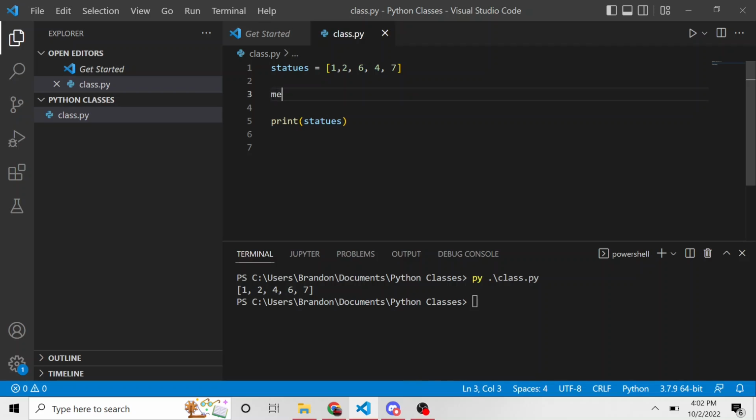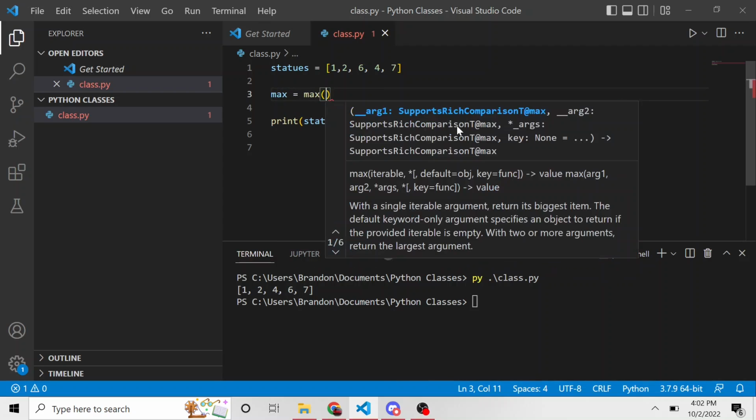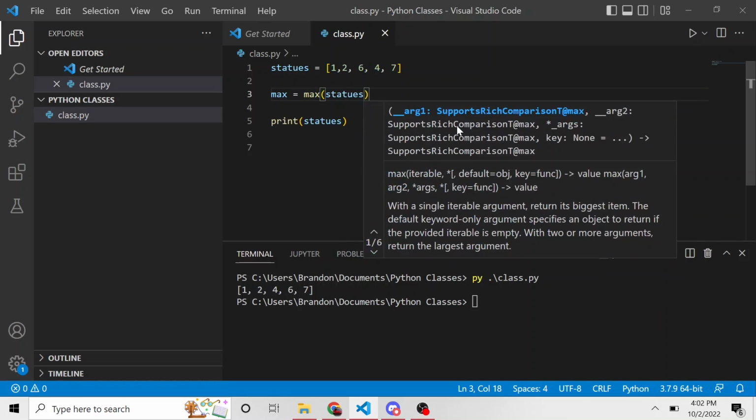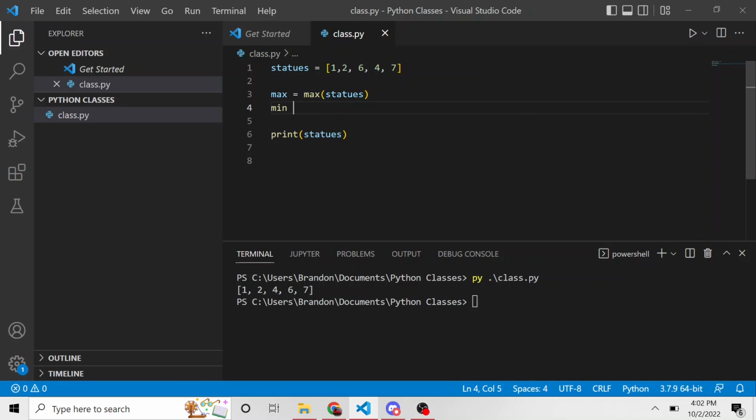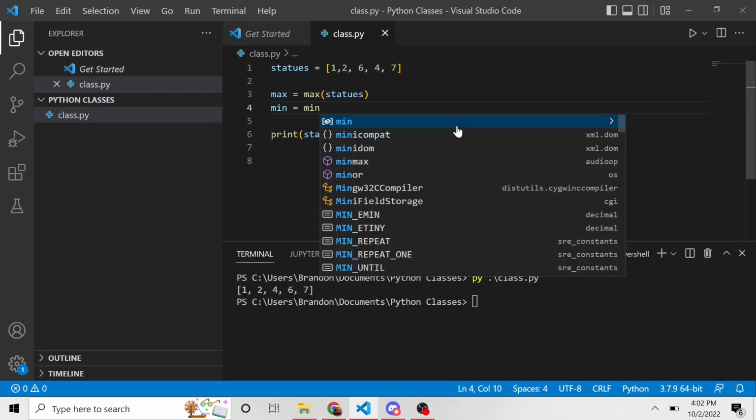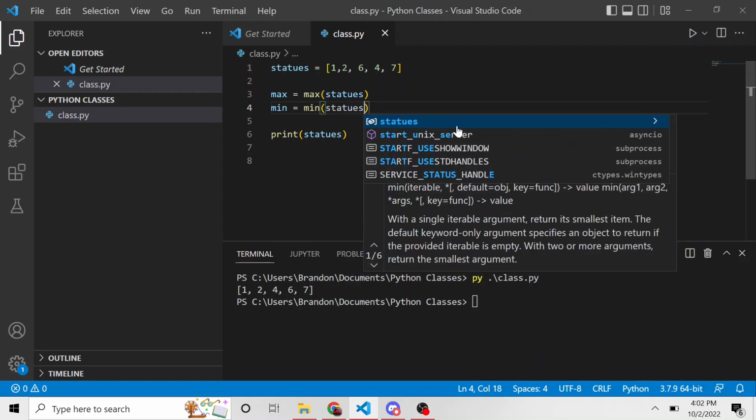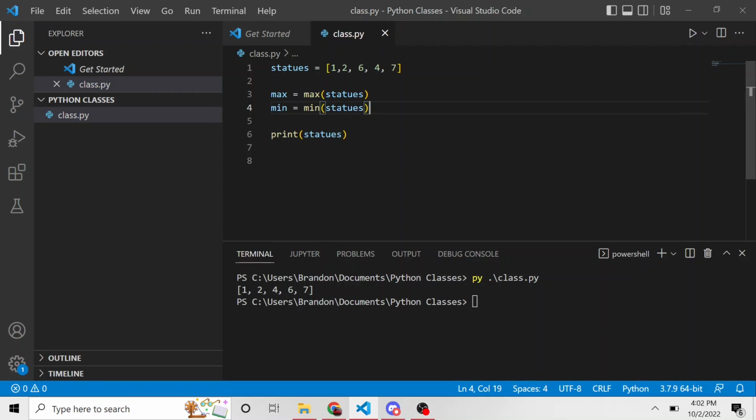What we can do is get the max value, which is going to be the maximum of statues. And let's also get the min value, so that's going to be the minimum of statues. And then if we subtract the min from the max, it's going to show us how many numbers are in this new completed list. Doesn't matter if it's sorted, because that's totally irrelevant for the solution of this problem.